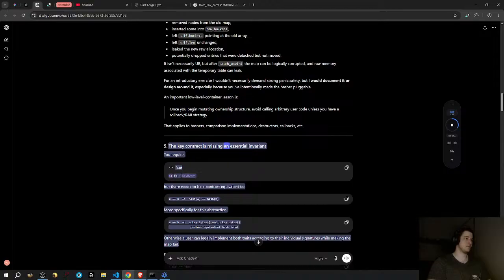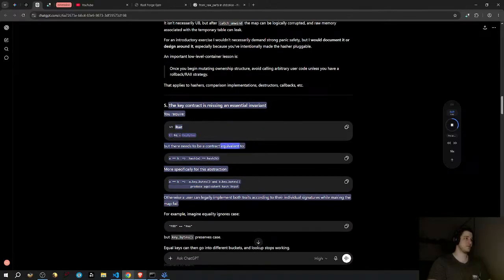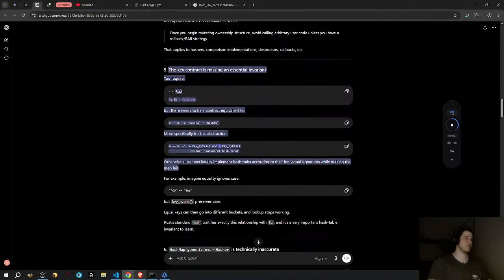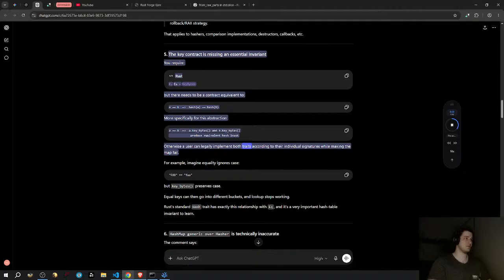5. The key contract is missing an essential invariant you require. Rust `K: Eq + Key` with `key_bytes`, but there needs to be a contract equivalent to: a == b implies a.key_bytes() == b.key_bytes(), or at least that equal keys produce equivalent hashing. Otherwise the user can legally implement both traits according to their individual signatures while making the map fail.